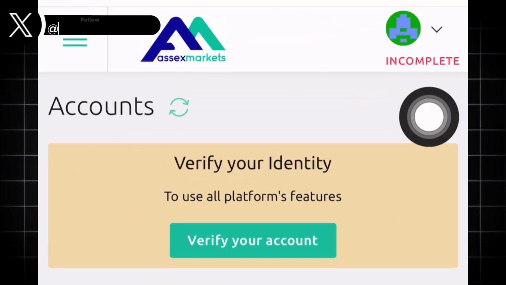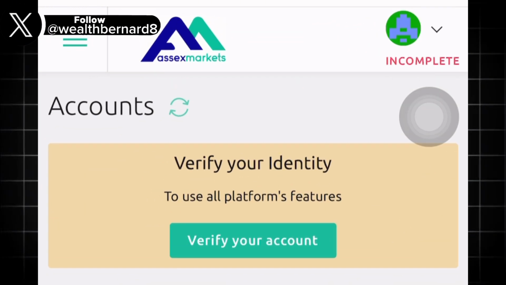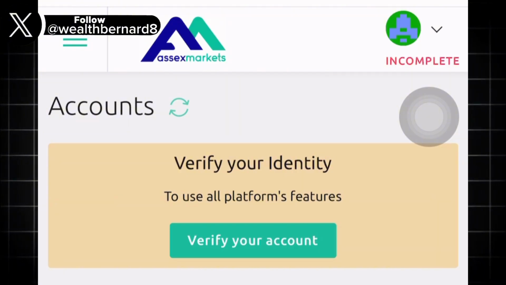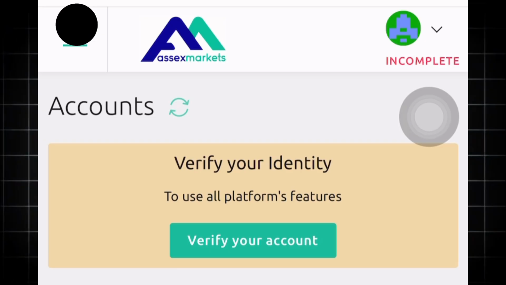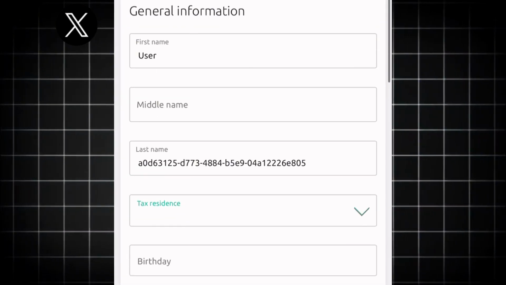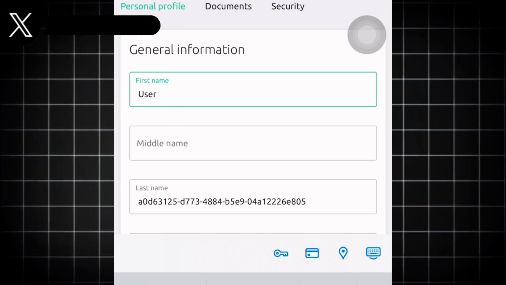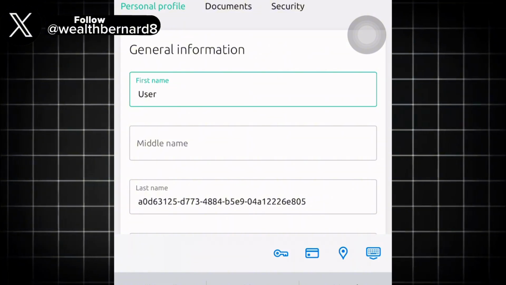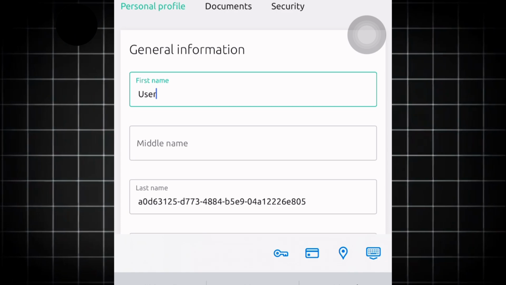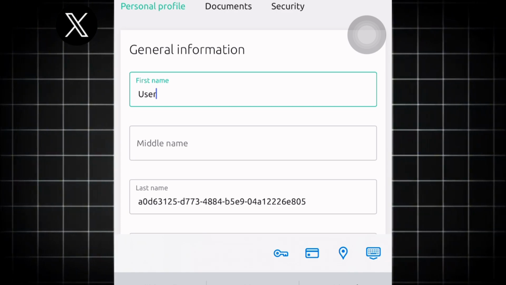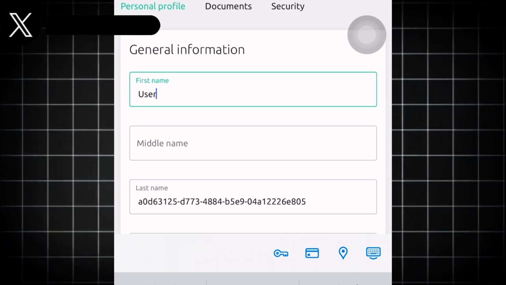Normally it's supposed to show verified, and I'm going to show you how. Now let's say you want to verify your account. It's also very easy and user friendly. All you have to do is just click on verify your account, and then the next thing you want to do is enter your first name, and whatever name you enter right here must be the same name you have on your ID card, your passport, or your driver license. It depends on what means of identification you're going to be using.